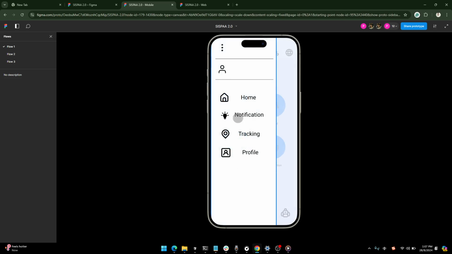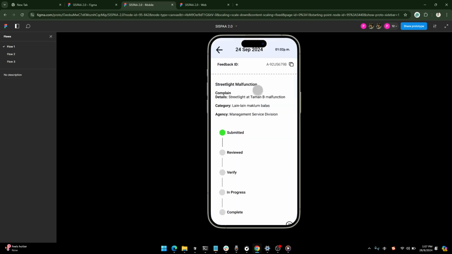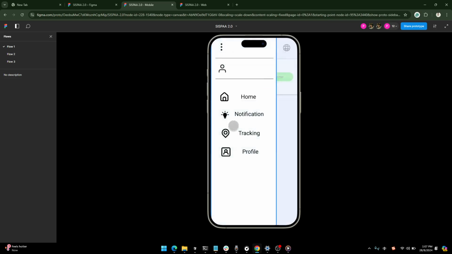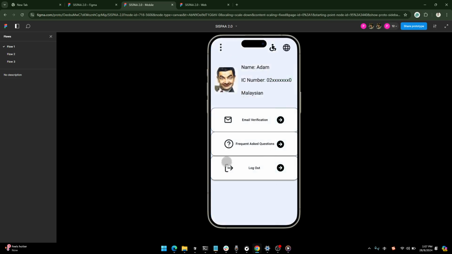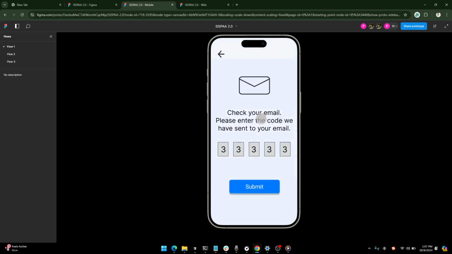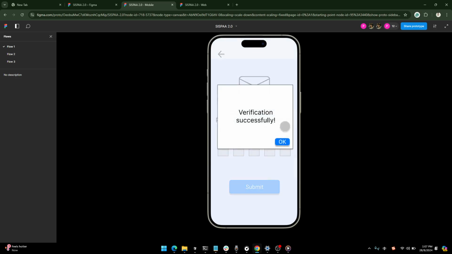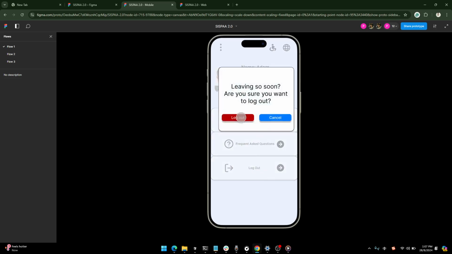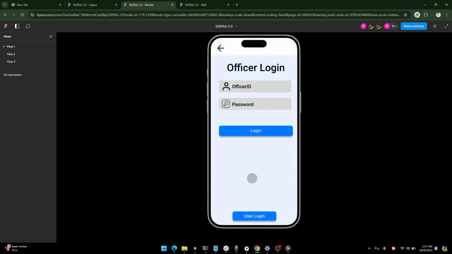And there's a notification available, a tracking system showing the status of each feedback, a profile for a user, and email verification. You can check your email and then verify your email again. Okay, and also a frequently asked questions section is available. And let's log out to check the officer login.